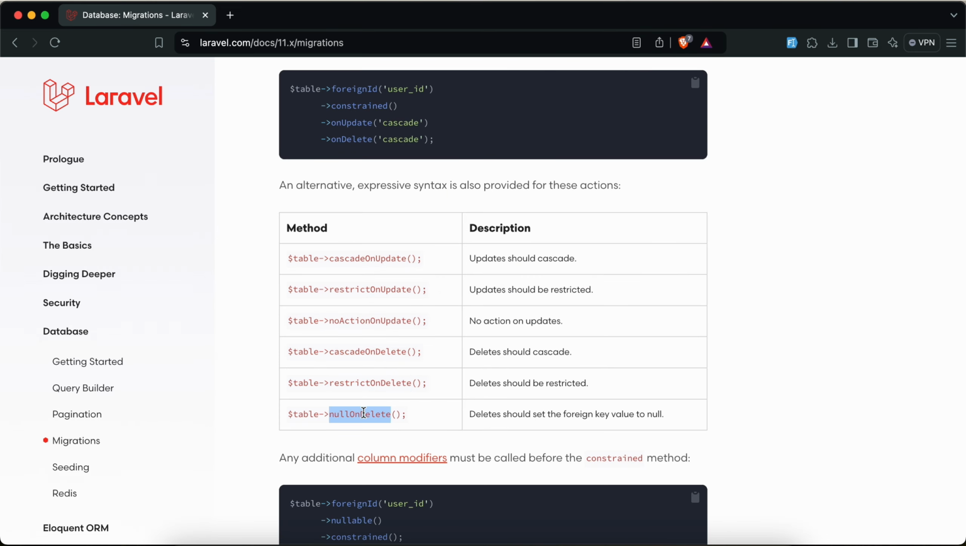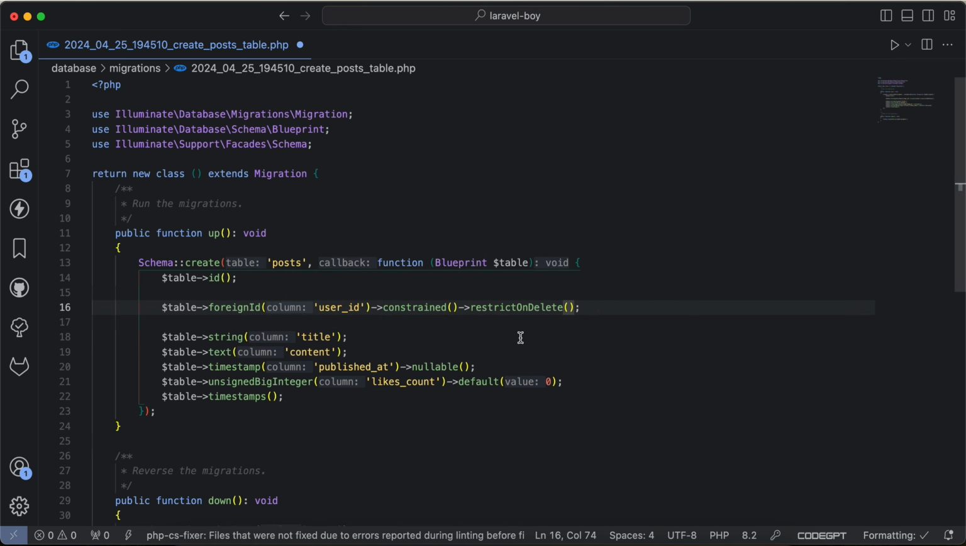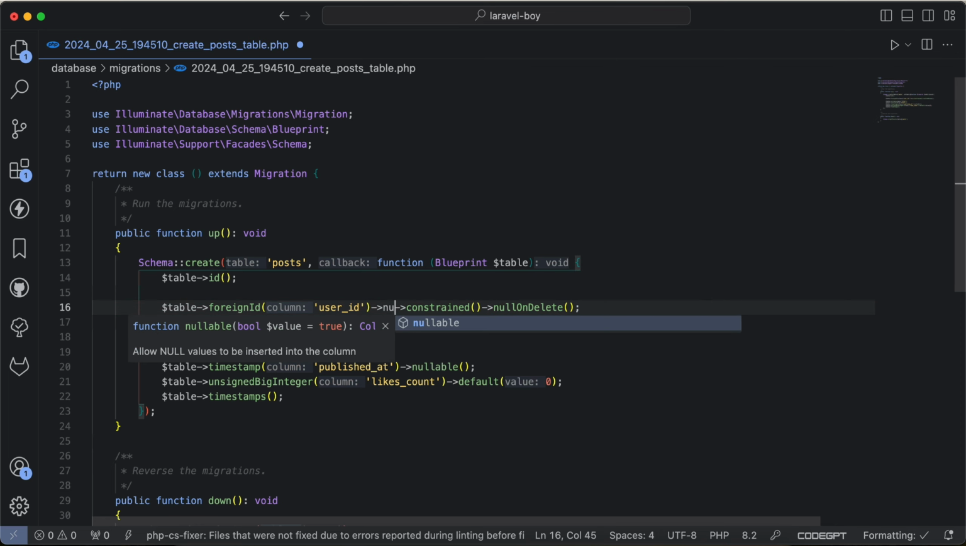The last one is null on delete. If you want to keep the data after deleting a user and set its value to null, we can use null on delete. So I will say here null on delete, but don't forget to set it to nullable also. Nullable, let's make it before the constraint to avoid errors.